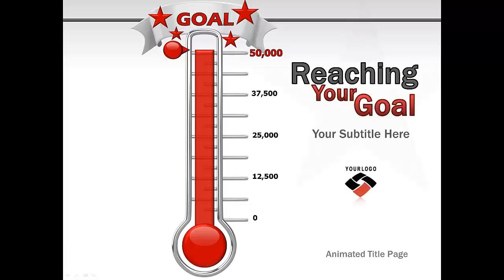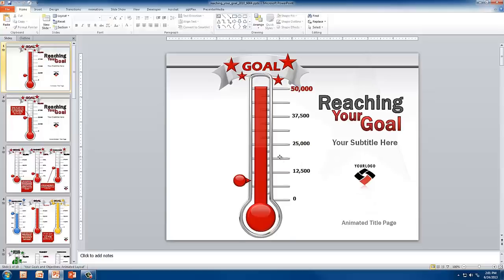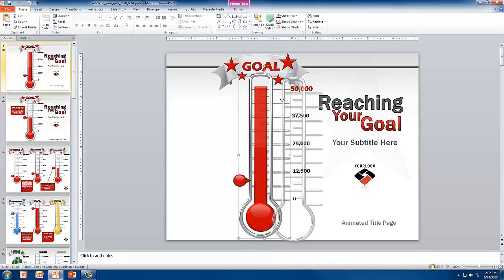What I'm going to show you how to do is to add an additional thermometer that is rising as an individual line. What we'll start with is the main slide from this template. You can see we have our thermometer in the background. I'll move it over so you can see it easily.